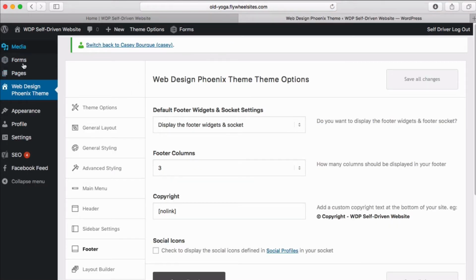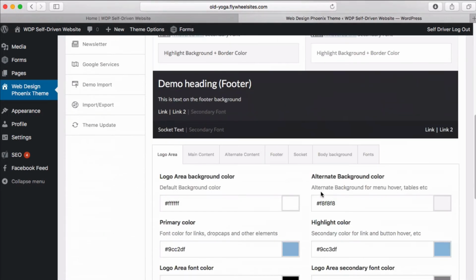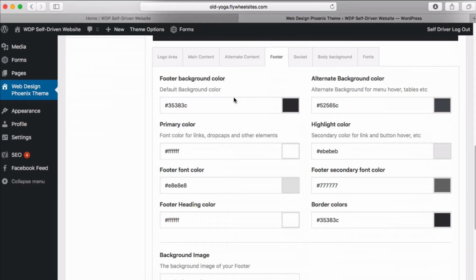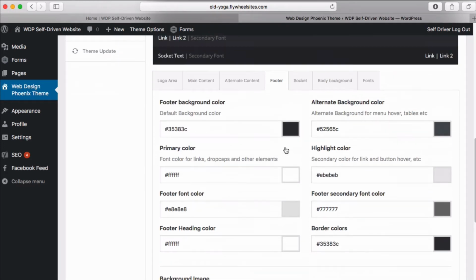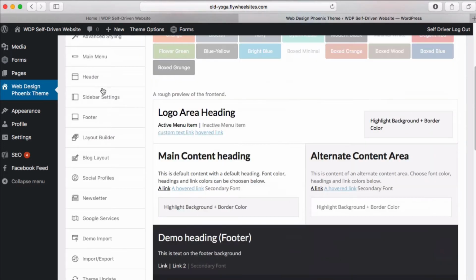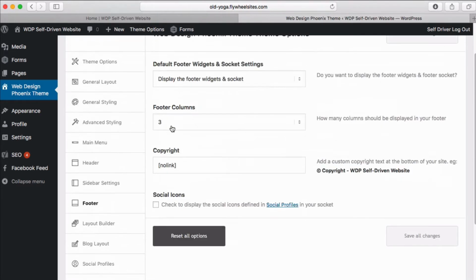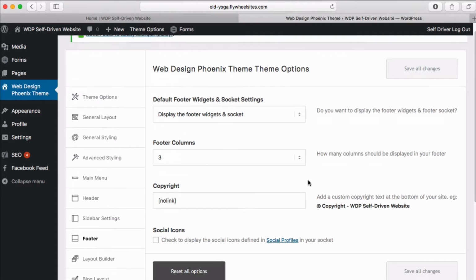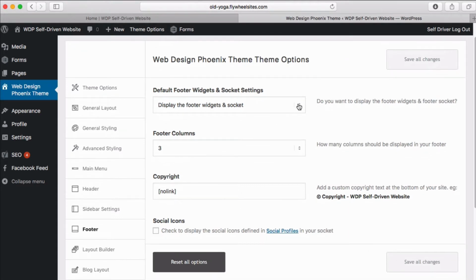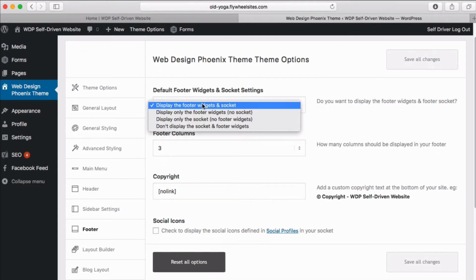So of course we go to our Web Design Phoenix theme. If we want to change some of the styling, we can go to footer here and adjust background colors, font colors, things like that. But more precisely, if we go to the footer section or the footer tab, there are a few options to choose from. So do we want to display a footer in the first place?